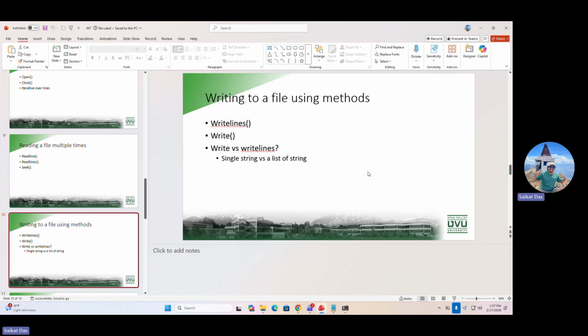And this is only for the Python programming language. In other programming languages, you need to write the close function to close it. But for Python, if you use the with open, you don't need to close it. It closes automatically. Does that make sense?